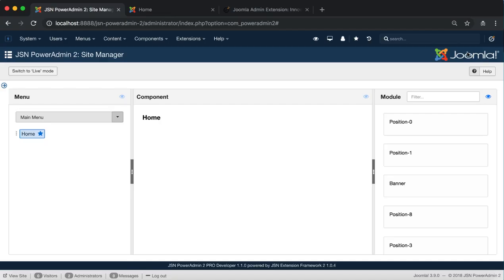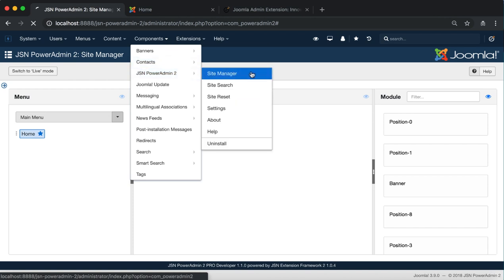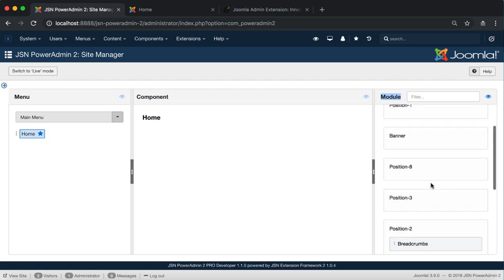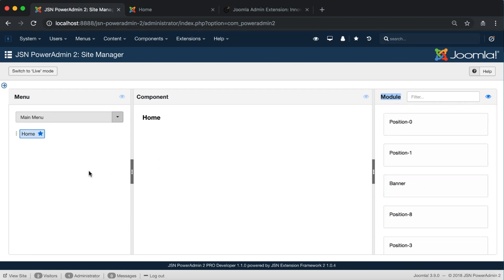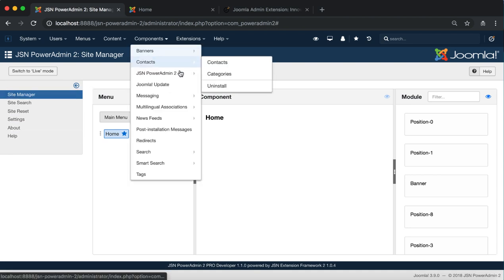Now let's visit the site management page. In the Components menu item, click on JSN PowerAdmin 2 and select Site Manager. This is the Site Manager page. It consists of three main areas: Menu, Component, and Module. You can visit other pages via the Components menu item or click on the arrow on the left of the page.